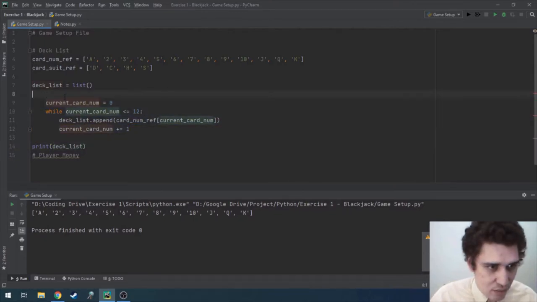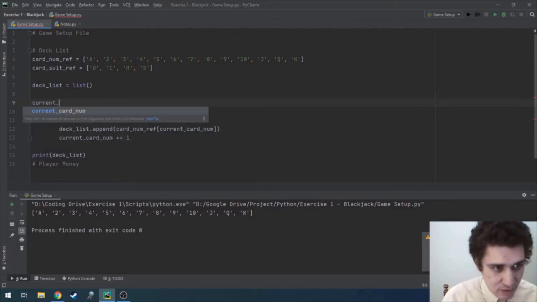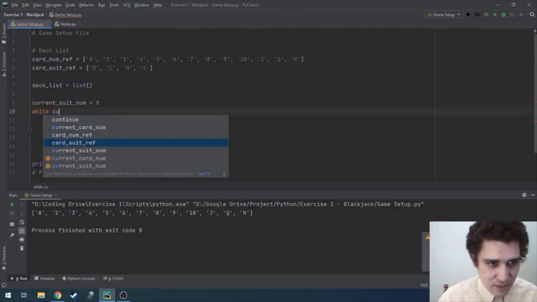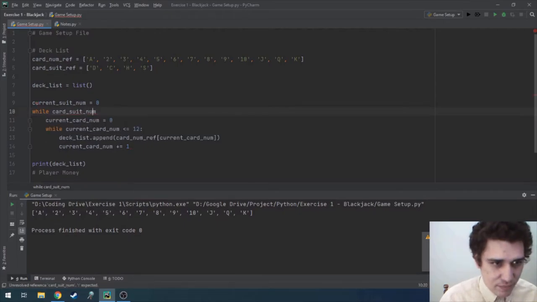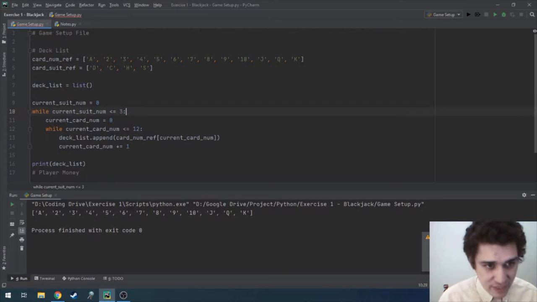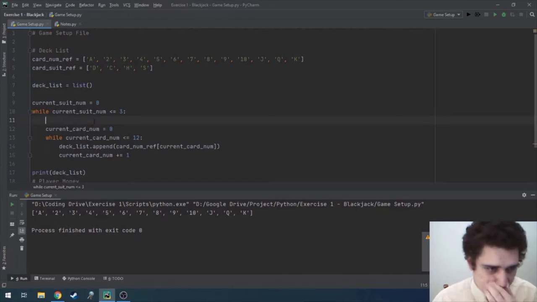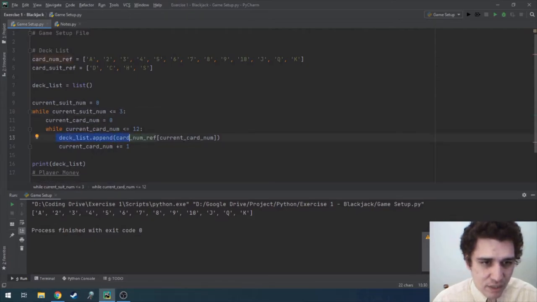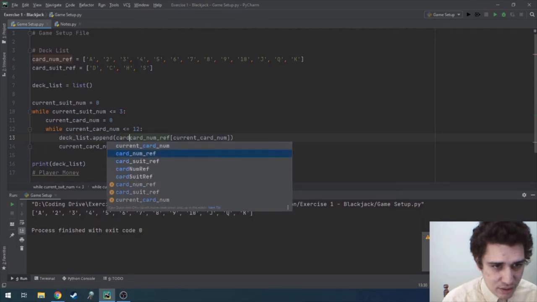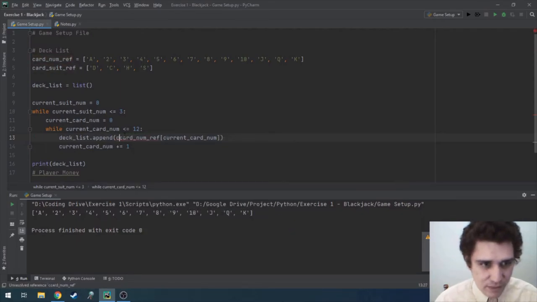So how we're going to do that, we're going to put this all into another while loop. We're going to do current suit num equals 0, and then while current suit num is less than or equal to 3, remember 0, 1, 2, 3, we're going to have this while loop. And what we're going to do is, instead of just appending card num ref current card num, we're actually going to append card suit ref. Let's make a little space in. So I'll leave this up here for you guys, and we're going to call this out.